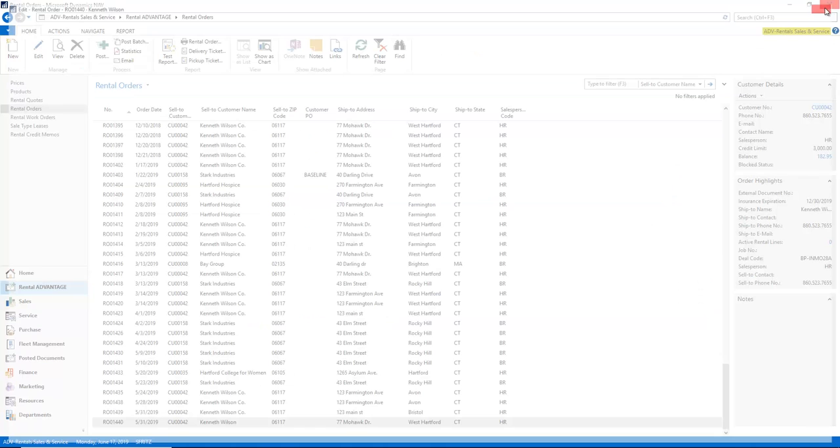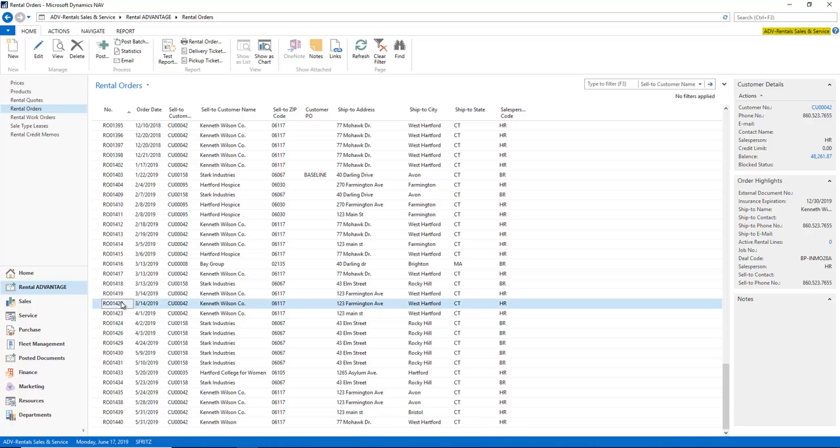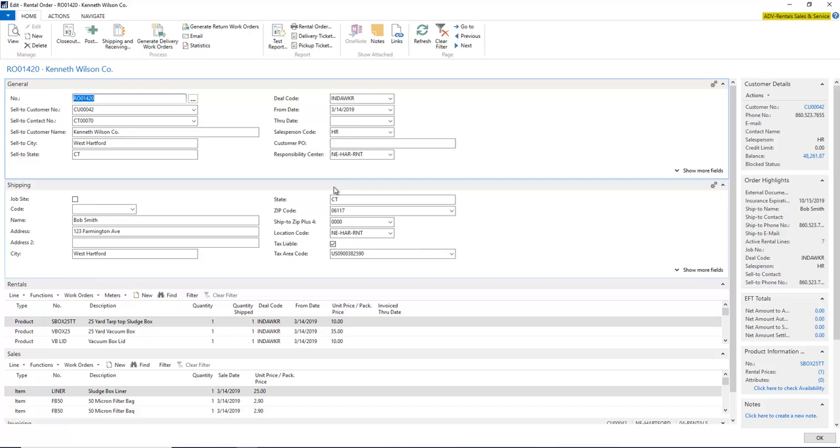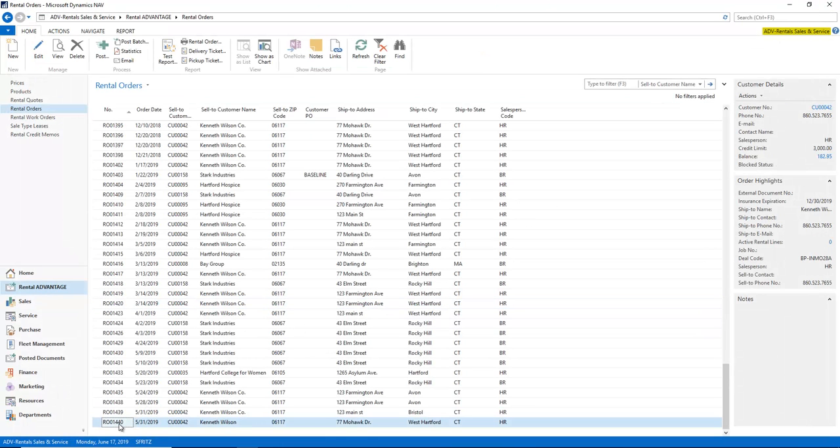So if I were to close this order and open another one at random, the shipping tab would be expanded and also in the correct spot where I just moved it to as well. So the same actually goes for columns. I'm just going to go back to that rental order that we were looking at before.